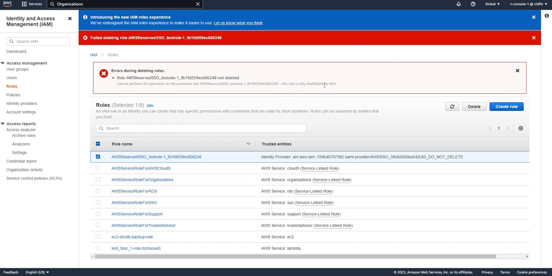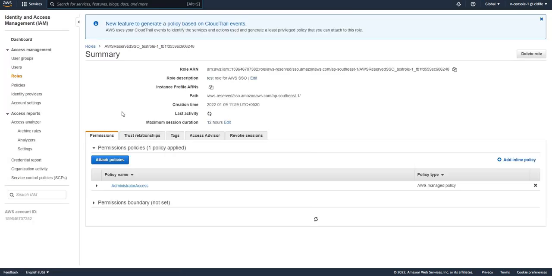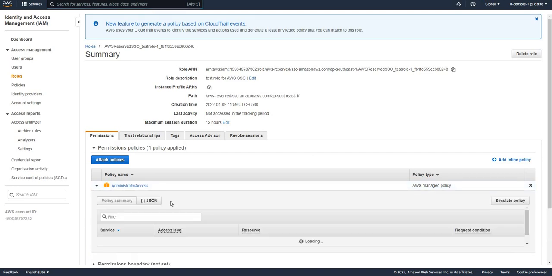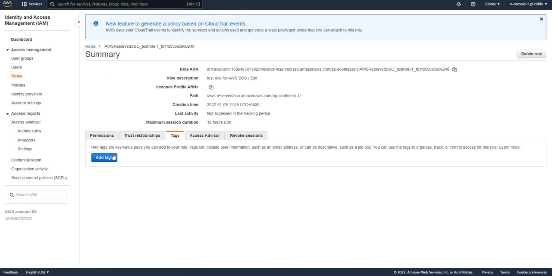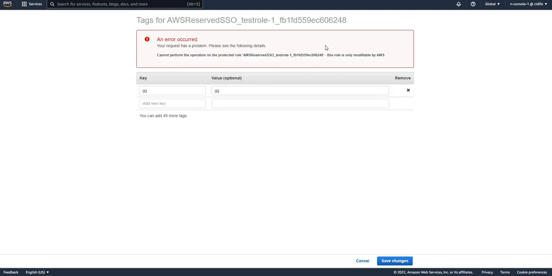This role can only be modified by AWS SSO. That means you cannot delete it and you cannot make any changes to this role. You cannot add tags, you cannot modify tags, and you cannot modify permissions in this account. You can't see the edit permissions option here. If you go to tags and click on add tags, then save changes, you get an access error. You cannot add tags because it's managed by AWS.